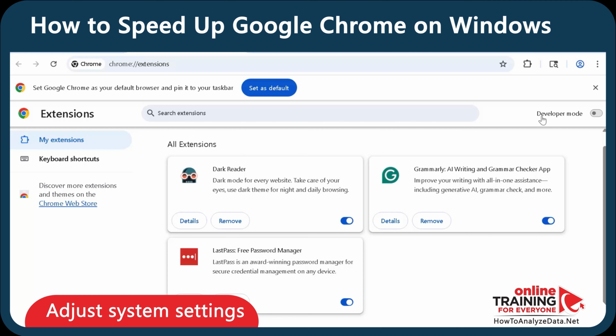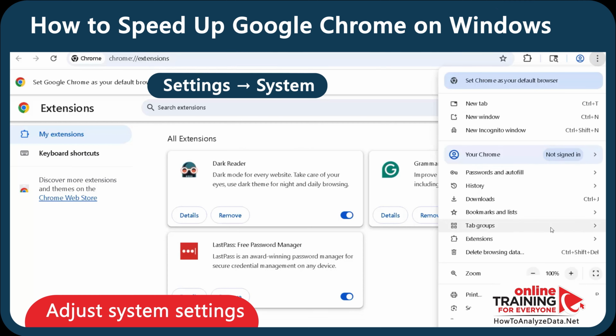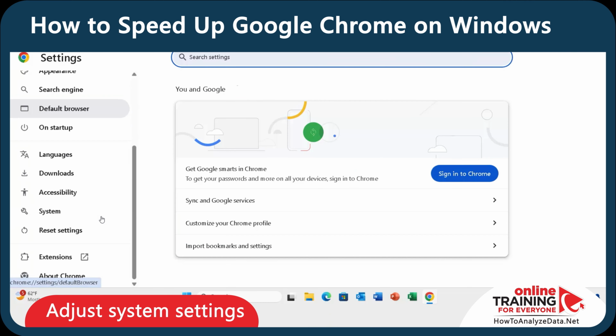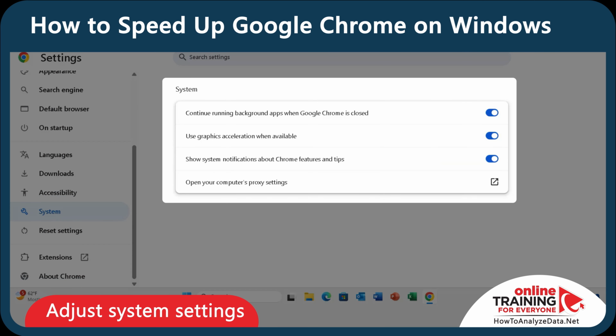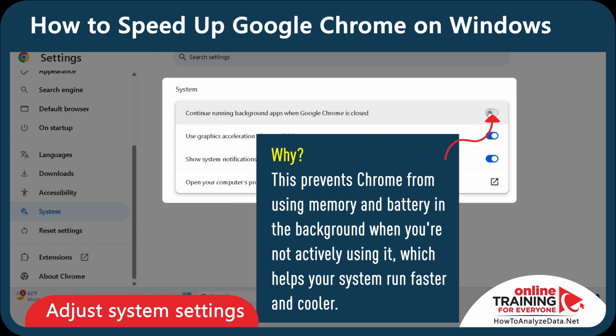Now, let's look at the Continue running background apps setting. Let's go to Settings, scroll to the bottom and click System in the left sidebar. Here the corresponding setting is at the top, Continue running background apps when Google Chrome is closed. I am going to turn it off. Why? This prevents Chrome from using memory and battery in the background when you're not actively using it, which helps your system run faster and cooler.